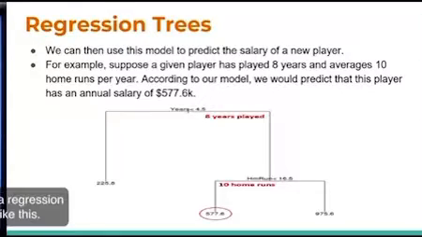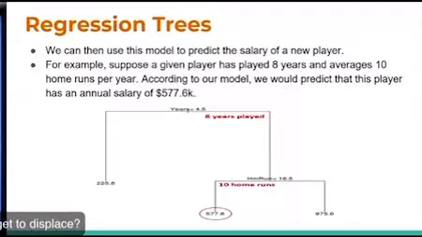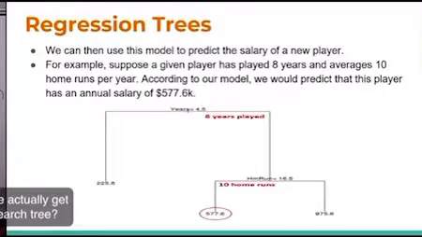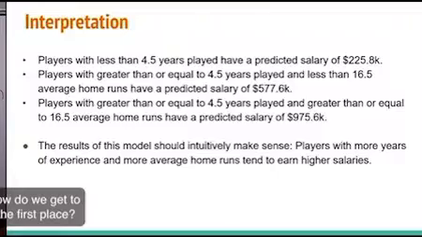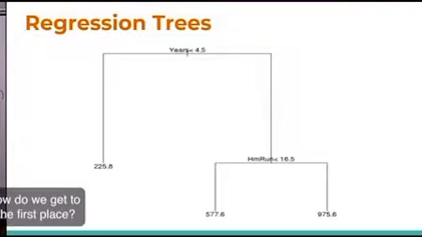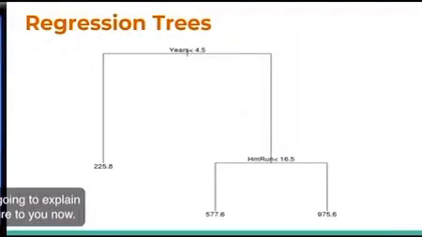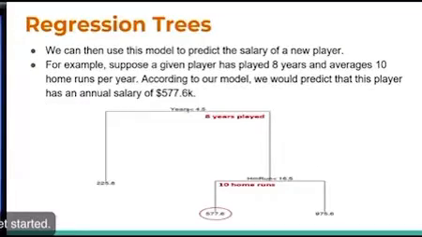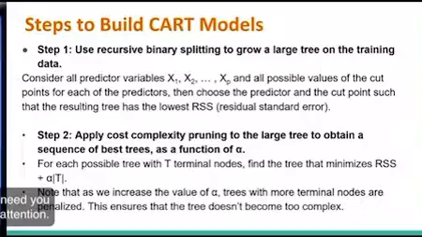Well, let me tell you this. We have a regression tree like this. How do we get to this place? How do we actually get to this tree? Okay, so how do we get to this tree in the first place? I'm actually going to explain the procedure to you now. Okay, let's get started. Now, I need you to pay attention.